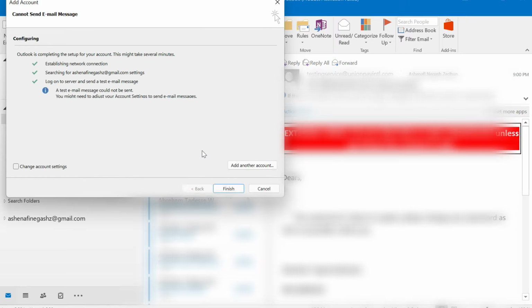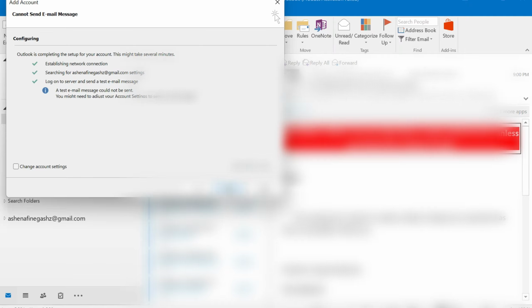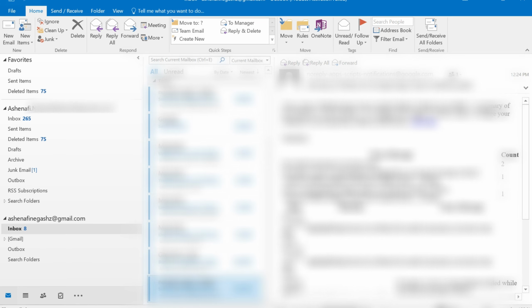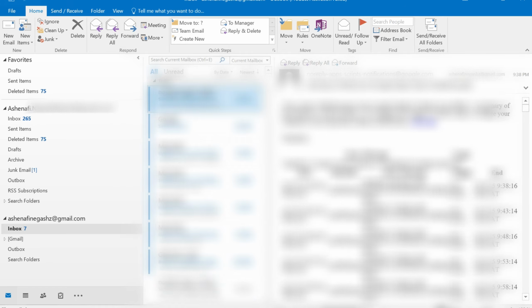So after Outlook finishes testing, the setup is done. So let's click on finish. Then once you open it, Outlook will synchronize your inboxes. So it may take a few minutes. Now we have successfully signed in with our Gmail account on Outlook.